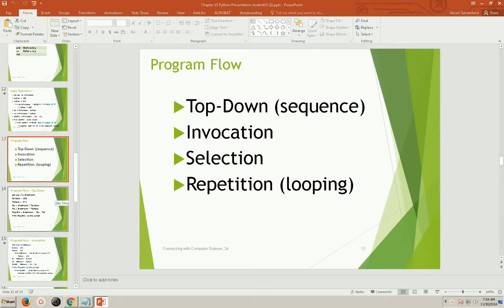Selection allows me to choose whether or not to execute logic, because up till now every single line of code executes. Well, what happens if I don't want every single line of code to execute? What if I want to choose whether or not something executes based upon some given condition? If the condition is true, then I will execute a group of logic, one or more lines of code. This is called a selection structure. It allows me to select whether or not to execute code.